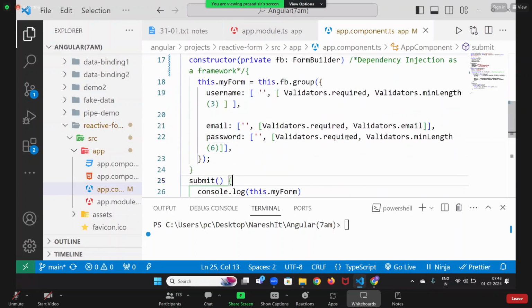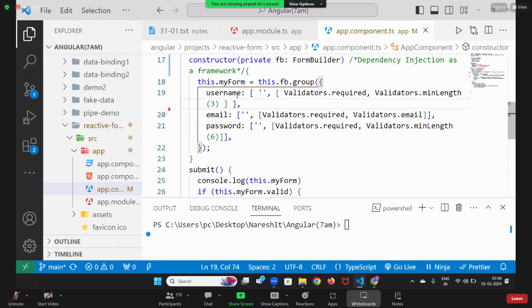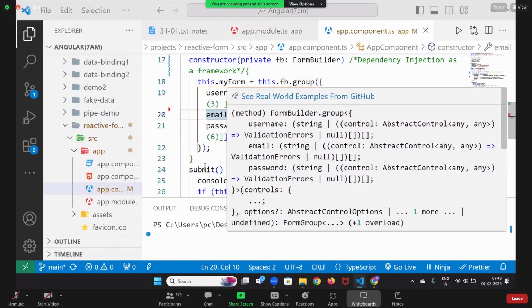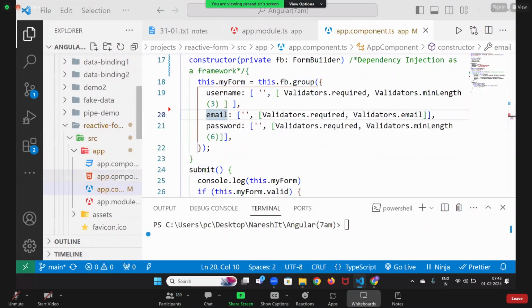Now, here I created one simple form. I told you inside this group you can put in another group also. Here I gave the basic initial value, and then a validators array. Then same thing for email, same thing for password. And then go to the app.html.